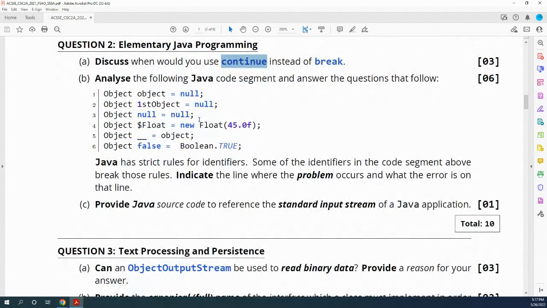Okay, and then analyze the following Java code segments and answer the questions that follow. So we have all of these variable declarations. This says Java has strict rules for identifiers. Some identifiers in the code segment above break those rules. Indicate the line where the problem occurs and what the error is on that line. So which of these lines break the rules for identifiers?